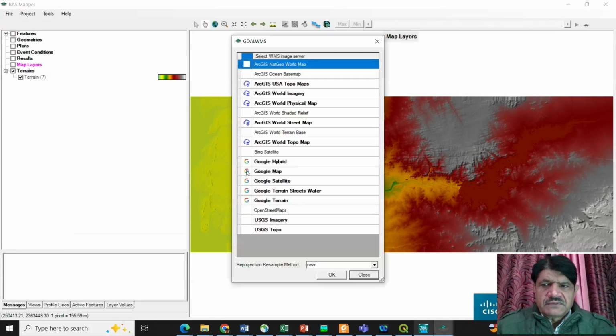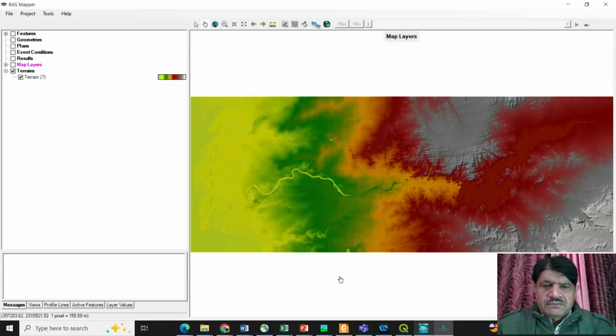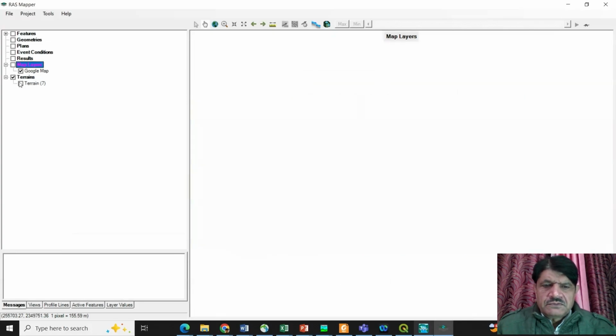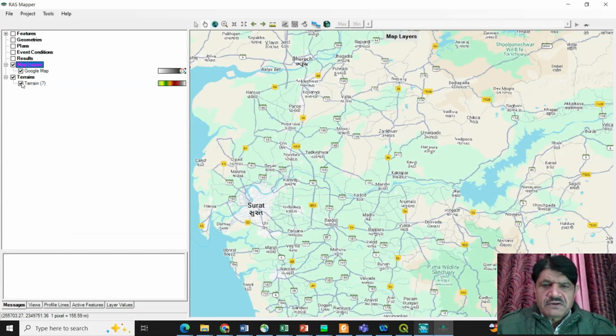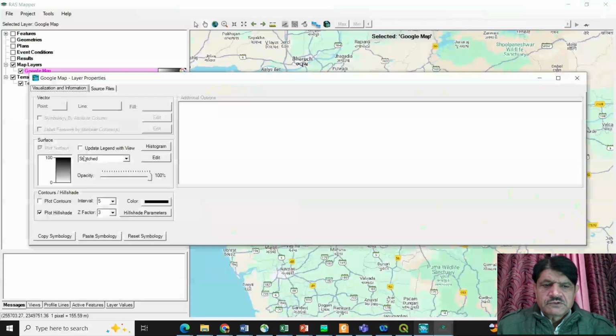Now the next step is we will add the background map, Google map, over here, so that we can identify where our dam is and where the river is. This will help us to delineate the reservoir area and the 2D flow areas downstream of the dam. In the Google map, it is very clearly visible where your reservoir storage area is.